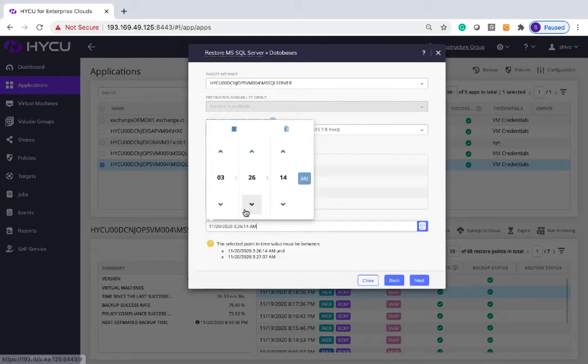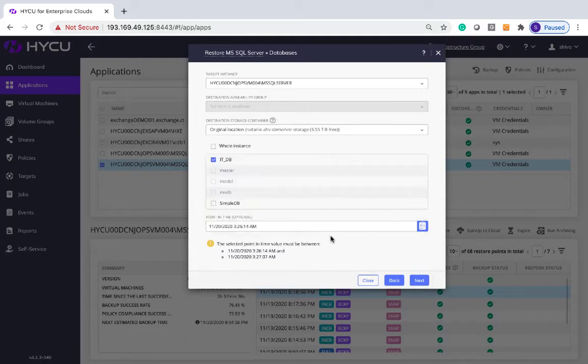So as you can see, I actually have the ability to select a user created database at the exact point in time. And I also have the ability to restore this database to an alternate SQL server if required. And that is the beauty of the solution.